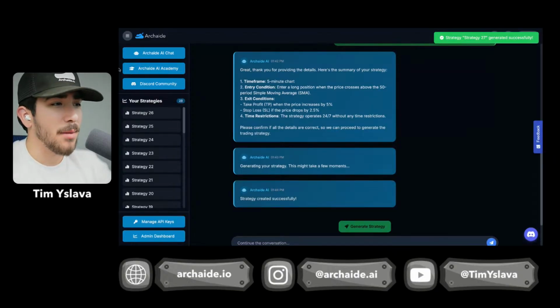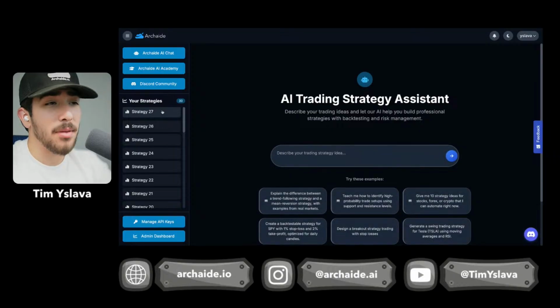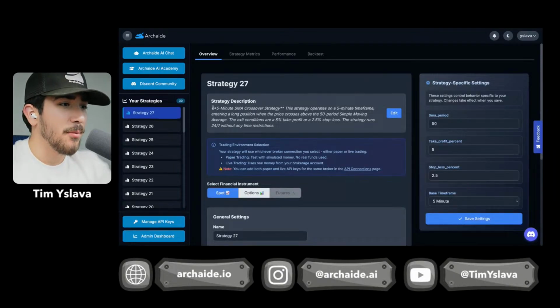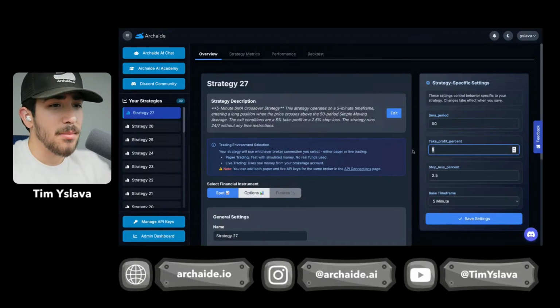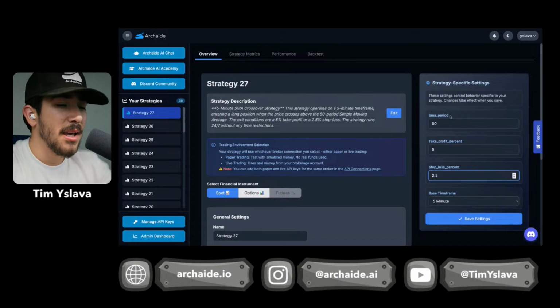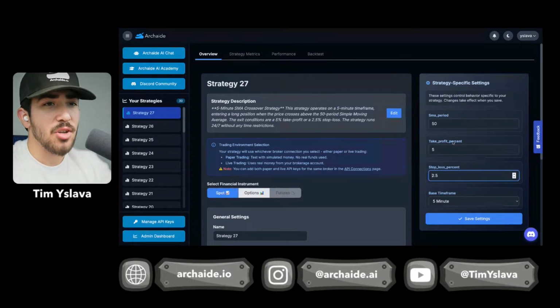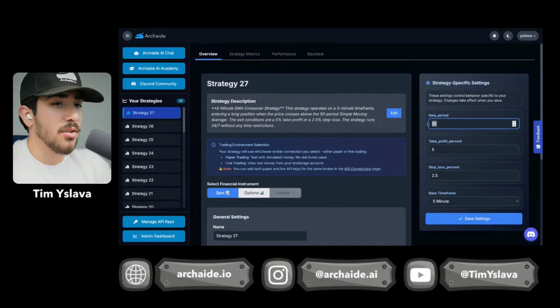And boom, perfect timing. So you can see strategy 27 just populated over here and right here. So it's the exact strategy that we had prompted: the 50 period SMA, the 5% take profit, 2.5% stop loss, the time frame, and these are all settings, right? So we can backtest these settings right now without changing anything. But let's say, hey, I made a typo, I want to change something. Very simple, right? You just literally change this from the 50 to 100, or whatever you want. Or if you want to change the take profit, change the stop loss, change the time frame, do whatever you want, and that will be reflected in the backtest, right?